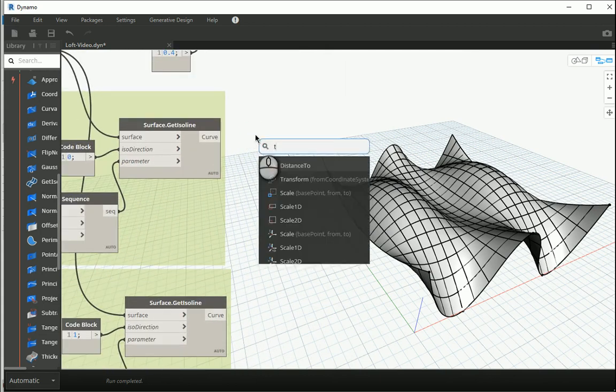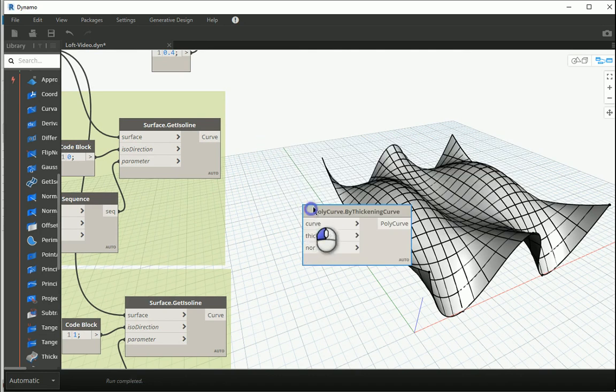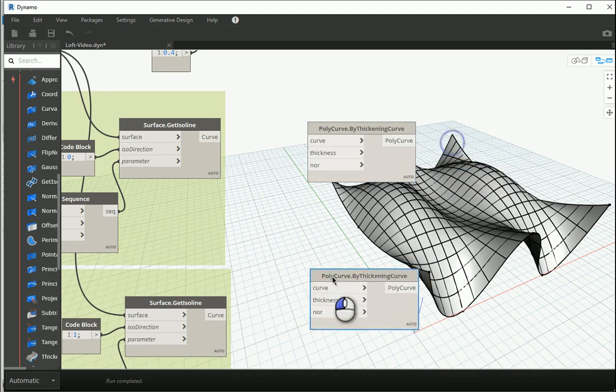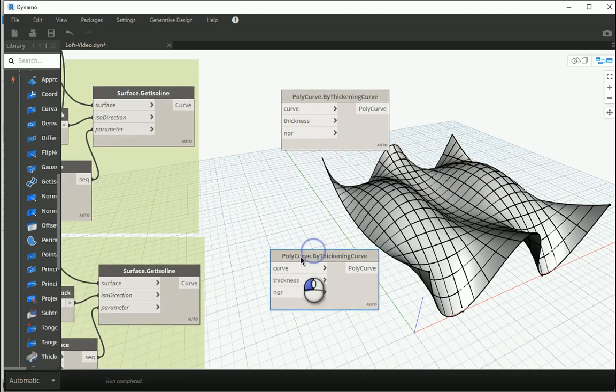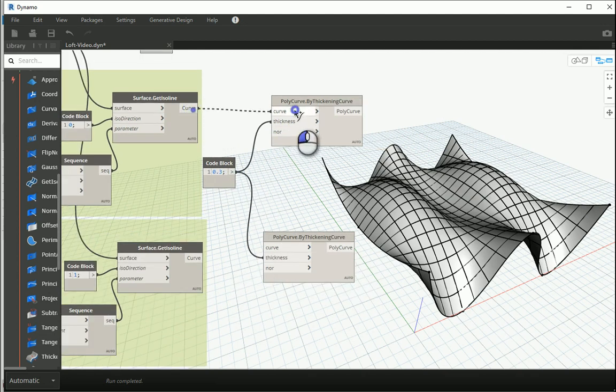So I want to go with thicken. By thickening curve, yes. Actually, I want to go with double of this code block, one for the X direction, one for Y. The thickness, let's say maybe it's about 30 centimeters. So this goes to my thickness. This curve goes here, this one goes here.